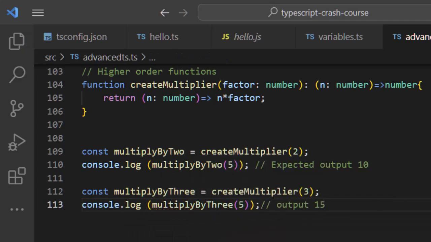Is it starting to make sense now? As you can see, we created two different multiplier functions, one that multiplies by 2 and another that multiplies by 3. By calling createMultiplier with different factors, we create new specialized functions. This is a great example of how higher order functions can be used to generate custom behavior dynamically based on the parameters provided.